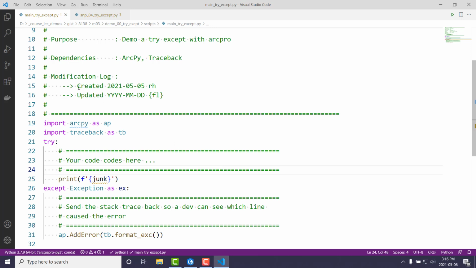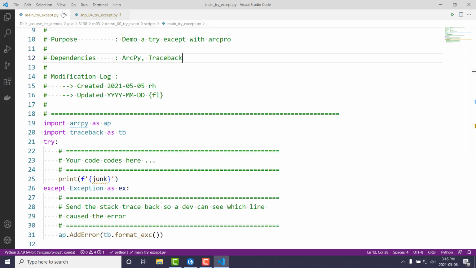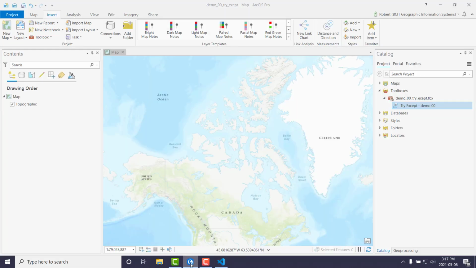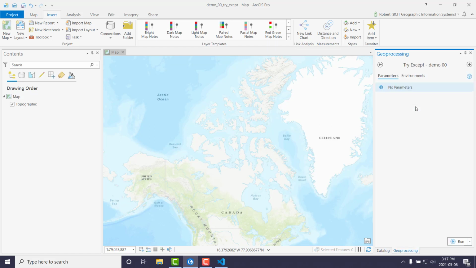So I have autosave on. If you see a little dot up here, it means your file isn't saved, so make sure you've saved the file. Otherwise, the code that ArcPro is going to run is not the code you're looking at on the screen here. So I'm going to go back to ArcPro, right-click and open this, which will open up the tool to be run, and then I click the Run button.